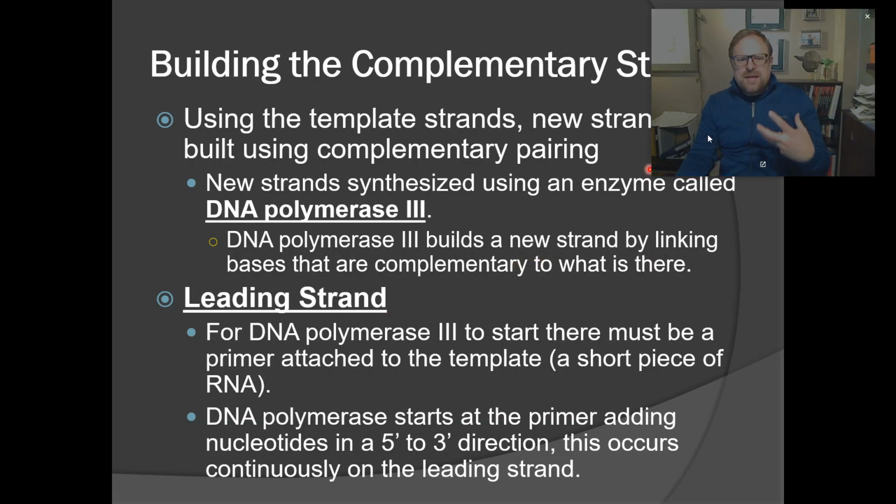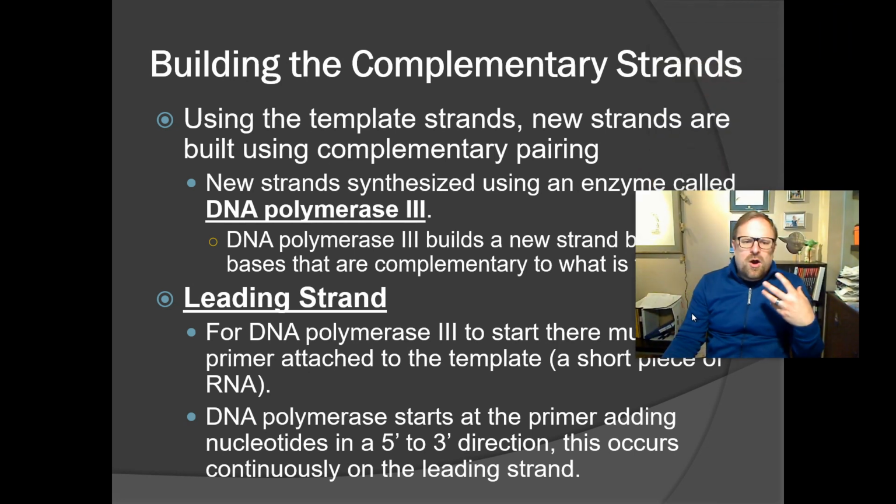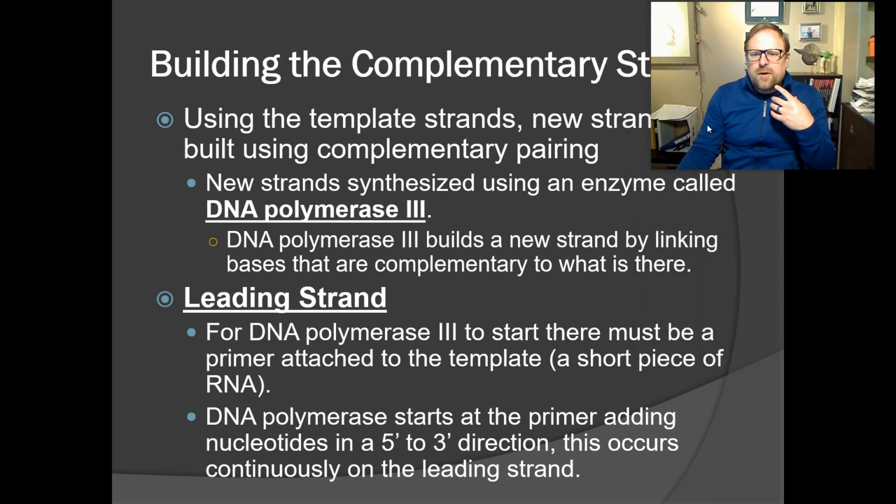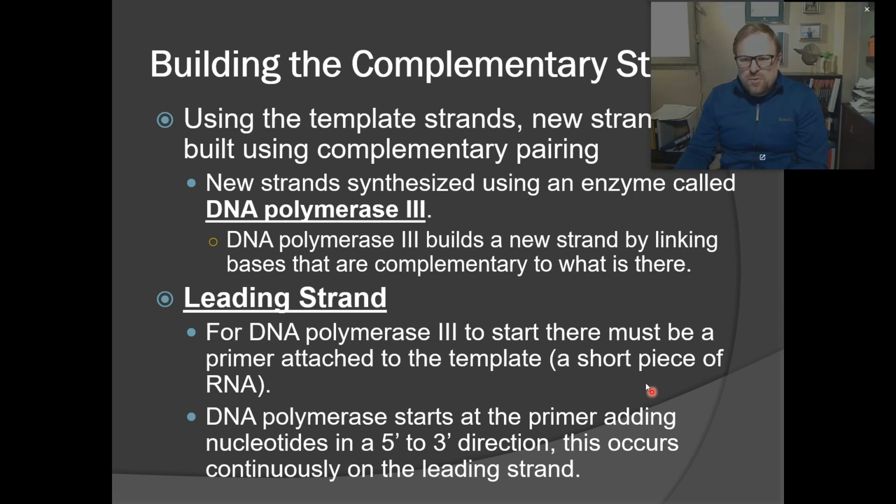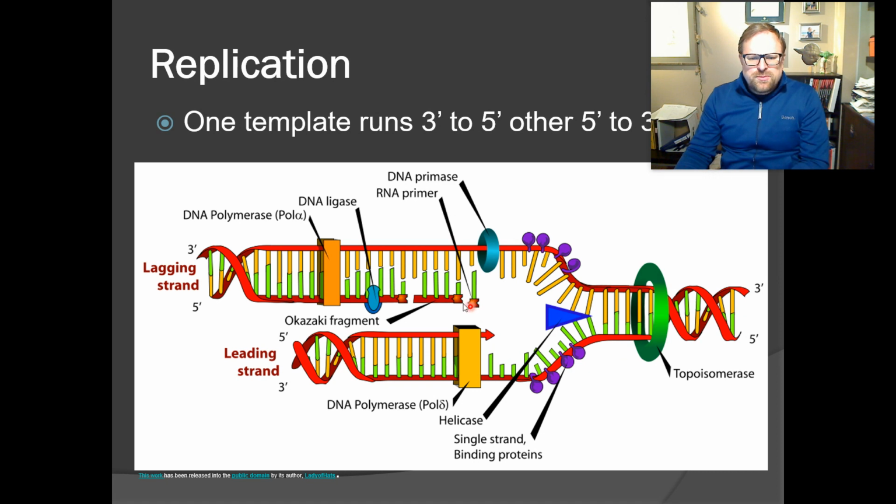So using the template strands, new strands are built using complementary pairing. New strands are synthesized using an enzyme called DNA polymerase 3. There is a DNA polymerase 1 as well, which we'll talk about, so be cautious. DNA polymerase 3 builds the new strand by linking bases that are complementary to what is there. So just imagine, I'm going to scoot back up to the last slide here. Here's our DNA polymerase 3.